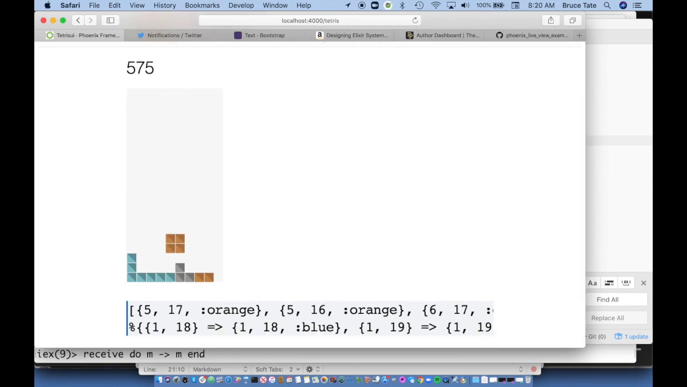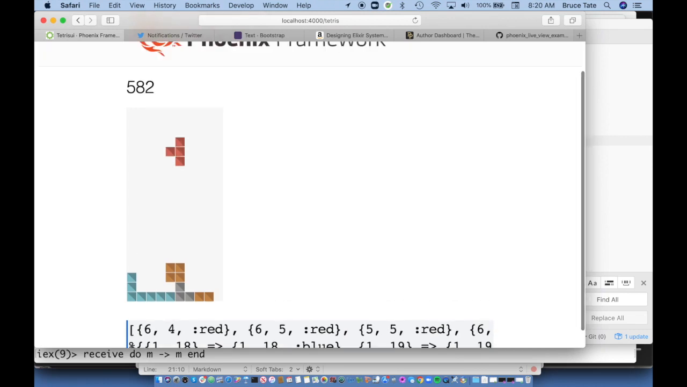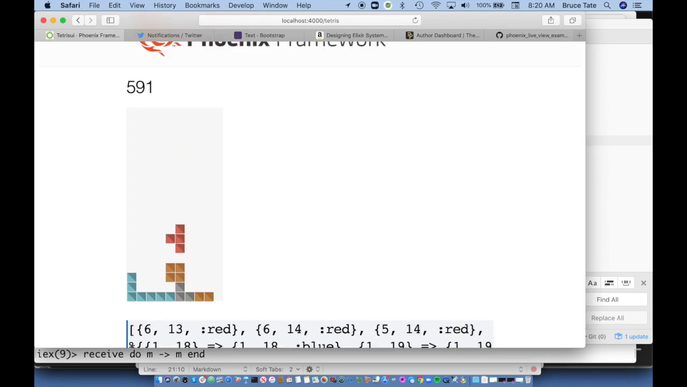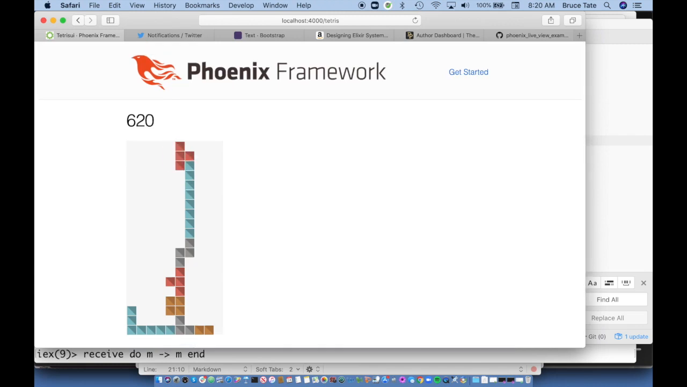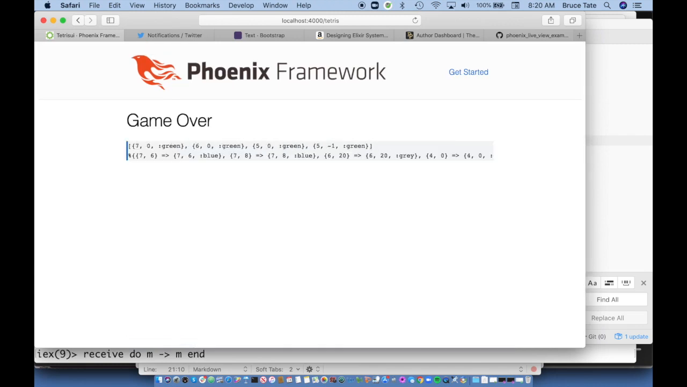And so we'll intentionally make that worse by stacking these vertically like that. Yeah, so there's my game over, and you can see that we're still sending a tick. And that tick is going to keep going, but we need to fix this game over.